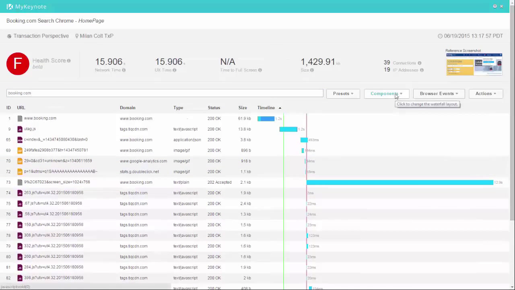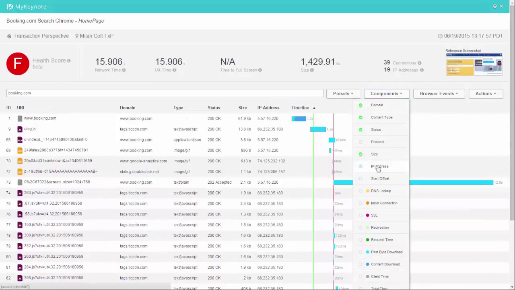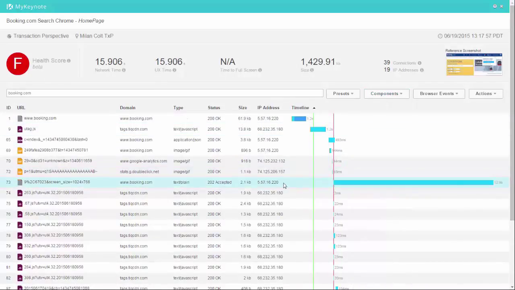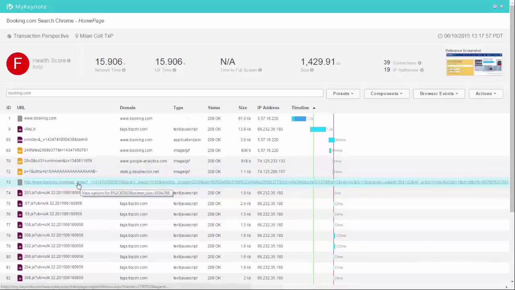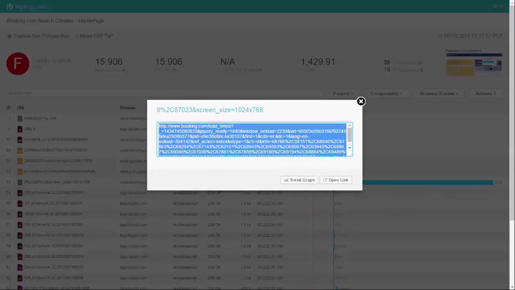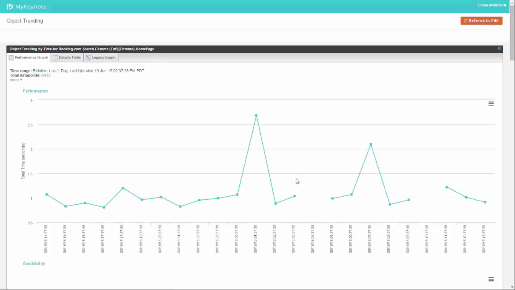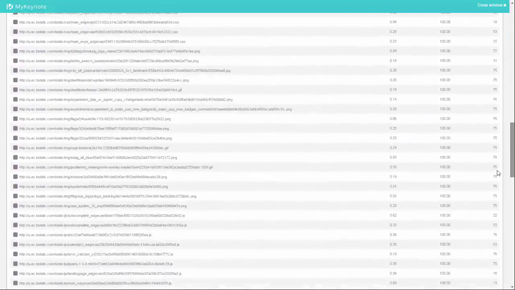If I click on components, now I can reveal the IP address, that column comes up, and then I can see what IP served that object. So that's useful for diagnosing an object that's continuously failing. But what I might also want to do is click on the name here and grab the URL of the object. I could trend that object, and Keynote will render a chart showing you the average performance of that object over whatever time frame you picked in your chart.